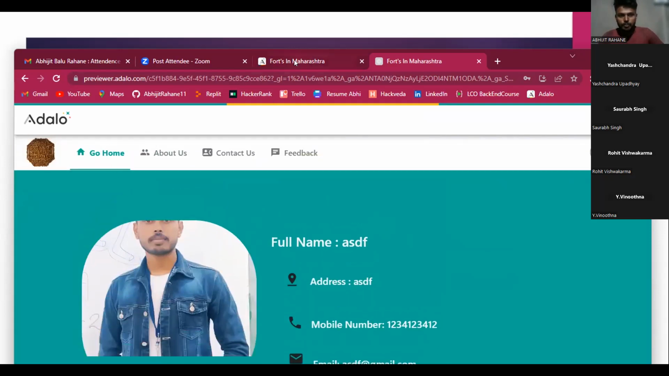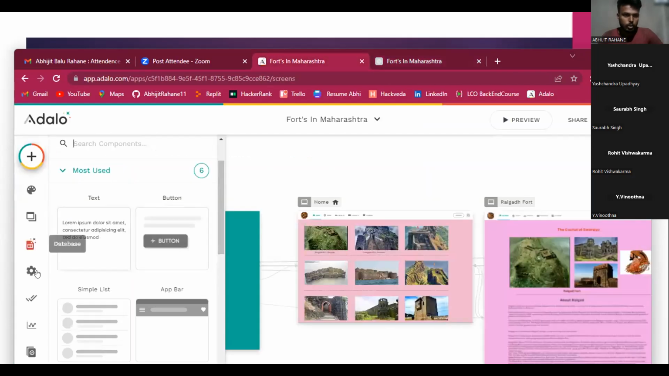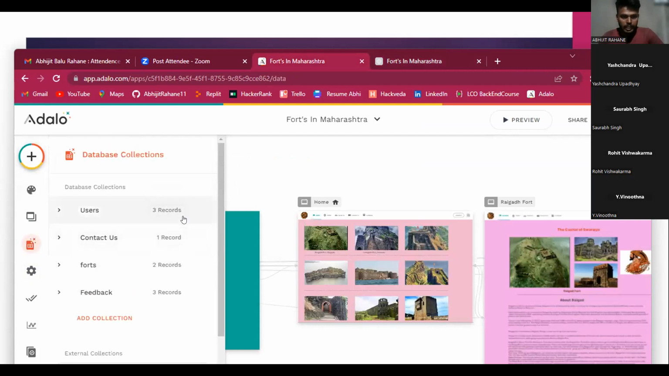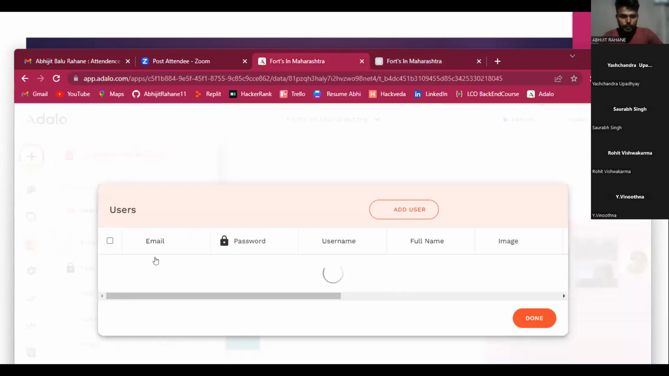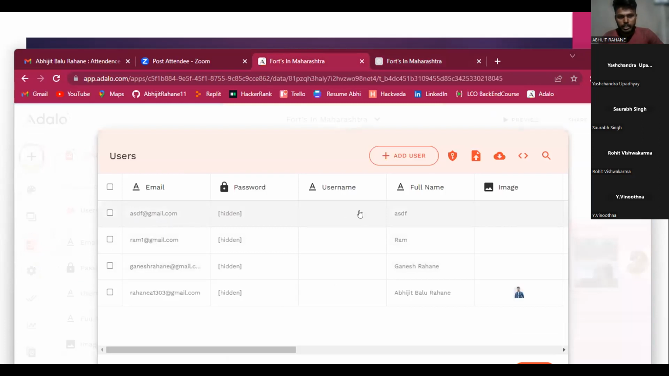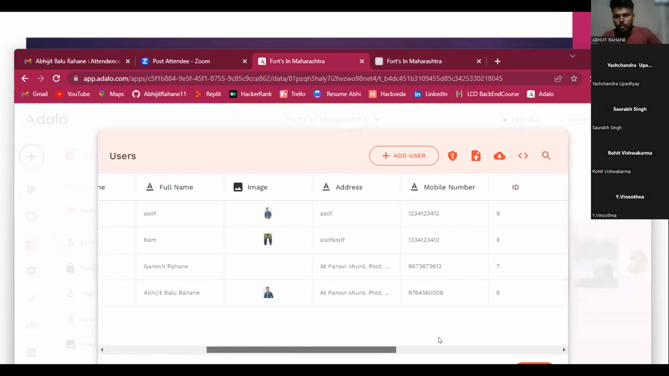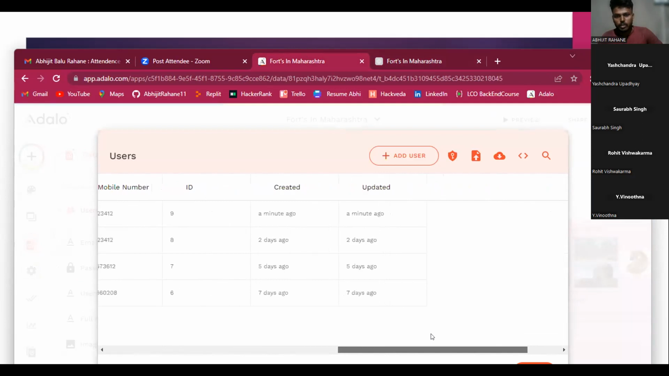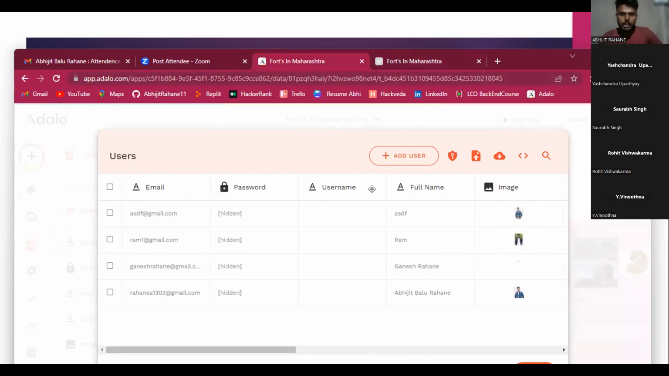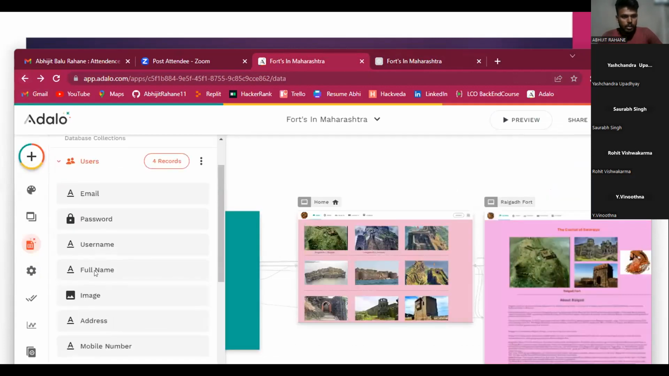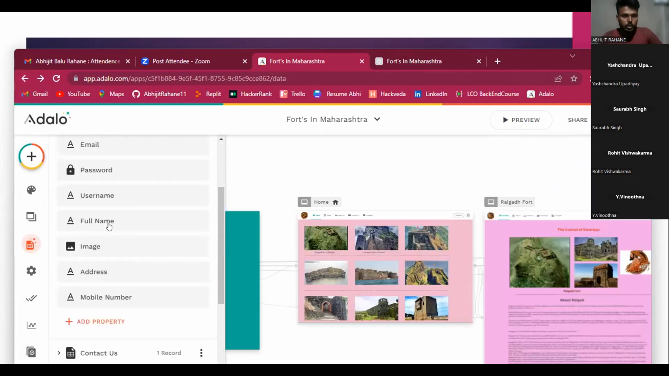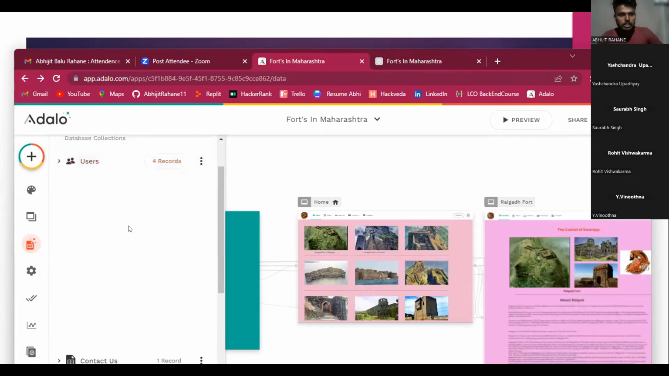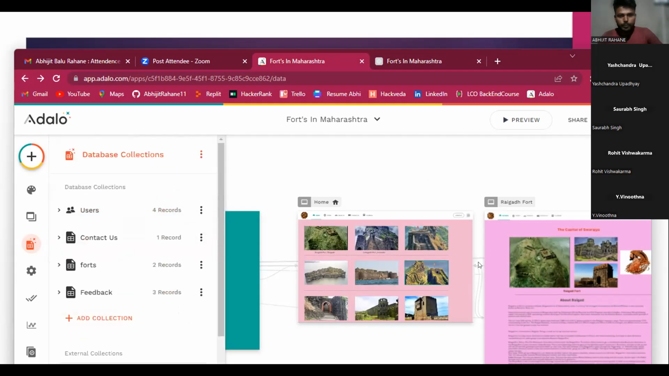We simply create the authentication in this application, and the database will be stored in this Adalo tool as well. Here is the database. We have created 3 records. The first one I created is asdep@gmail.com. This is the full name. It shows all the information about the database. This is all the information we have to give in this application, and we also have to add the properties in this application.